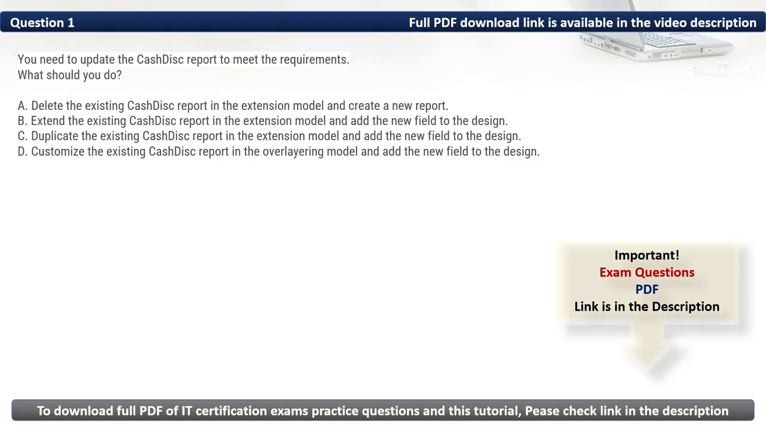Then we have C. Duplicate the existing cache disk report in the extension model and add the new field to the design. Duplicating the report leads to code duplication, making maintenance and updates difficult. Then we have D. Customize the existing cache disk report in the overlaying model and add the new field to the design. Overlaying is discouraged as it creates upgrade issues and is not supported in extensions.